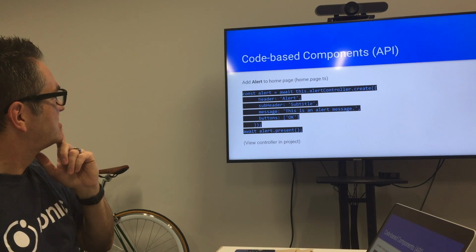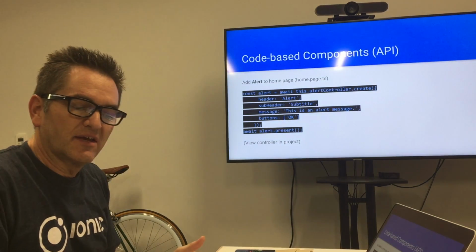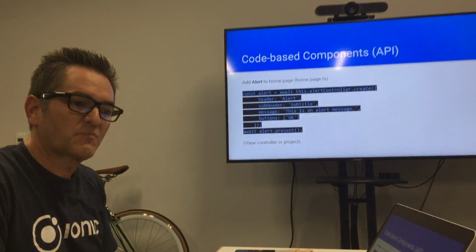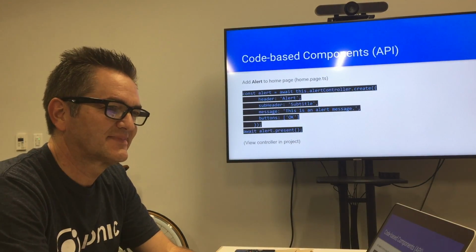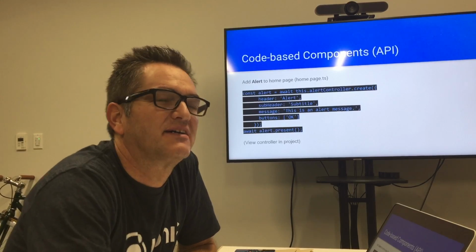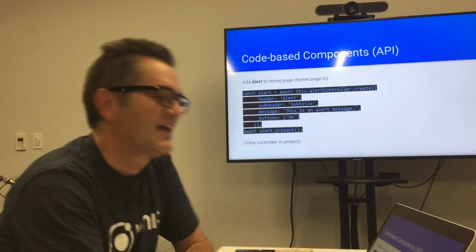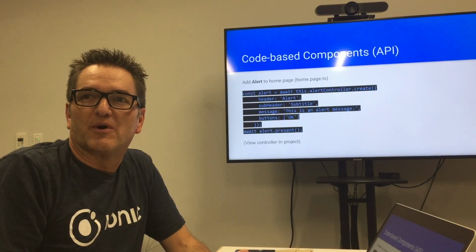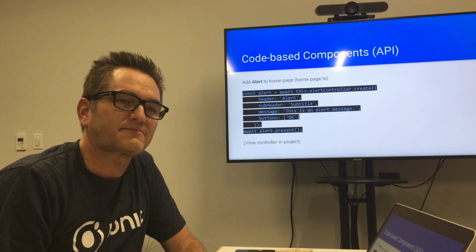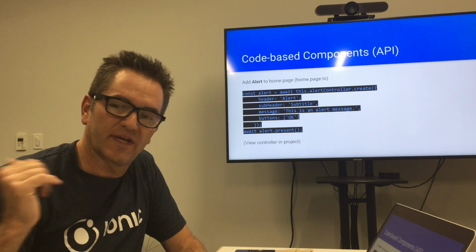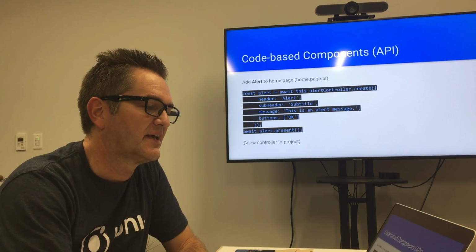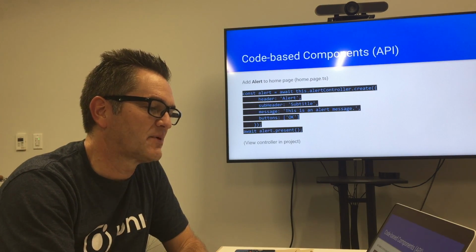I didn't even include that you have to, brain freeze, you have to inject. You need to inject it into your component in the constructor.